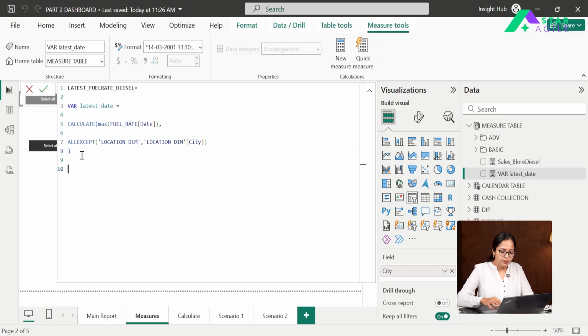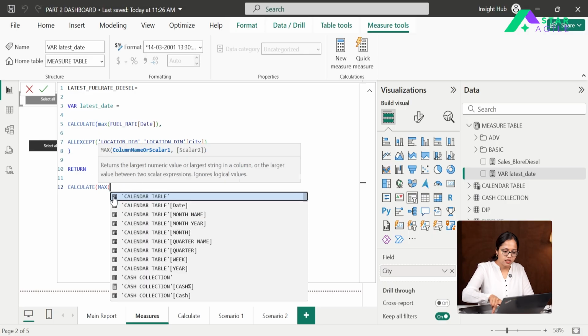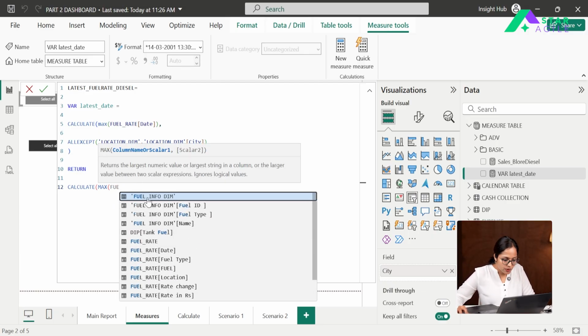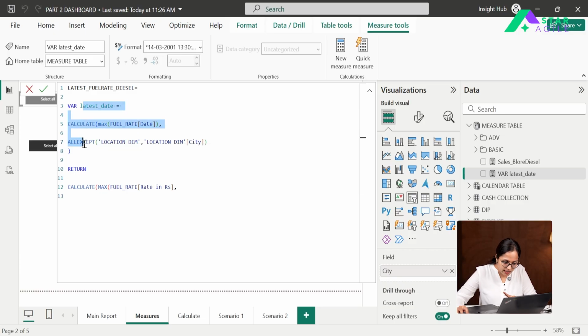So now we have the variable. Remember, I told you every variable should have a return expression. So what am I supposed to return? I am supposed to calculate the fuel rate, right? So use the CALCULATE function and retrieve the maximum fuel rate. So here for fuel rate, again, I am supposed to go to the fuel rate table and go all the way to rate in rupees, right? And here I am going to apply another filter. So the filter is going to be 2 things. One, the date is supposed to be the latest date, that is the variable that we just created. And the second one is the fuel information, which is supposed to be diesel.